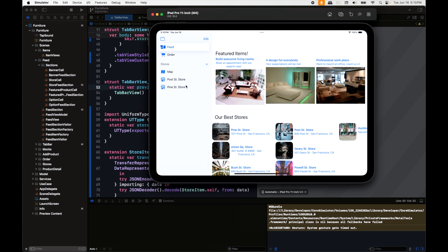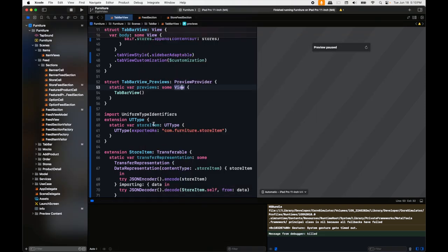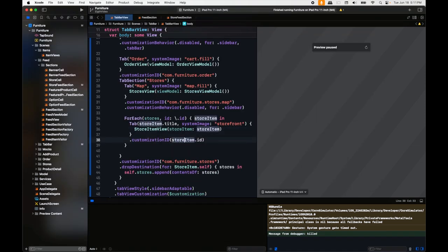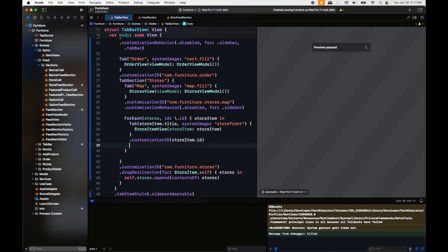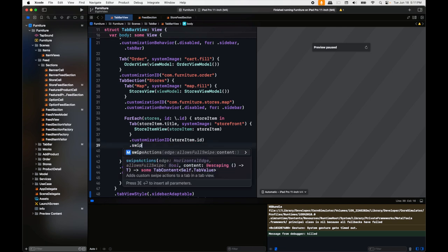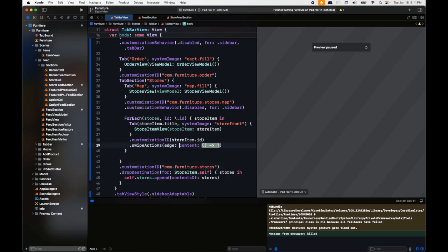Now, there's one more thing. I added favorite stores, but what about when I'm tired of those stores? There's one more thing we can do for these tabs in the tab section, and it's add swipe actions. So in our store item view here, we're gonna add a swipe action. Swipe action, we can specify the edge. So we're gonna do it in the trailing.